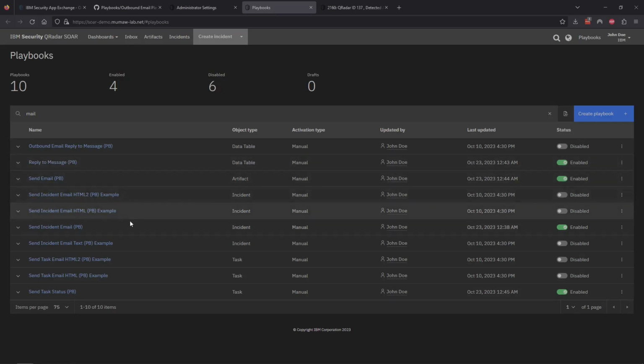The one thing that we are going to have to do is edit each of these playbooks to include the templates and a couple of config changes within the function script. I've already done that on all of the other ones, so let's dive into my incident email here where we can do this one together.